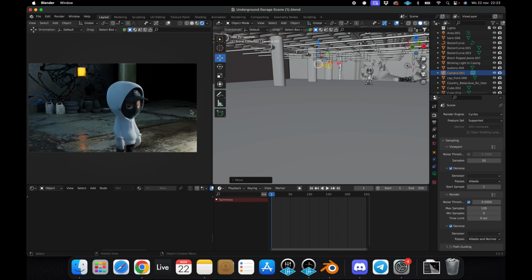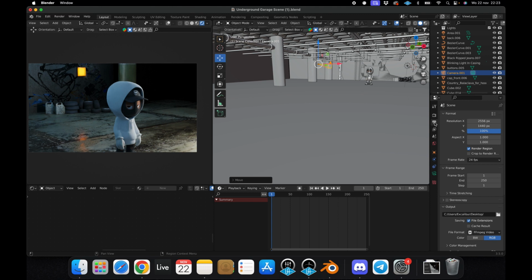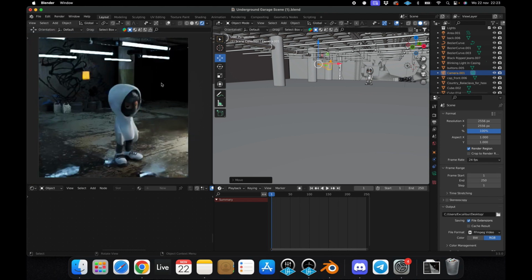I'm more of a square format kind of guy, since square formats work nice on X and on Instagram. This 2556 by 1440 is actually not exclusively, but it works good on YouTube, but not for much else. So let's just change this into a square format. Okay, voila, we have a square format.